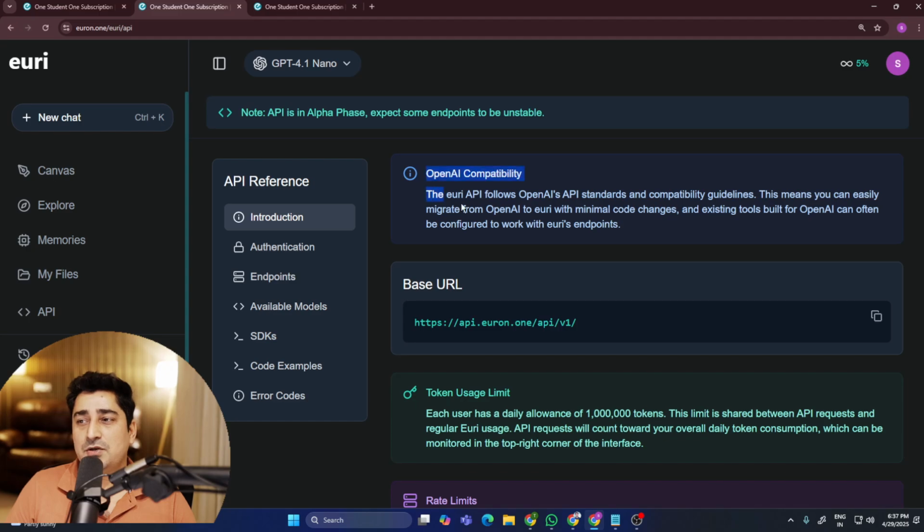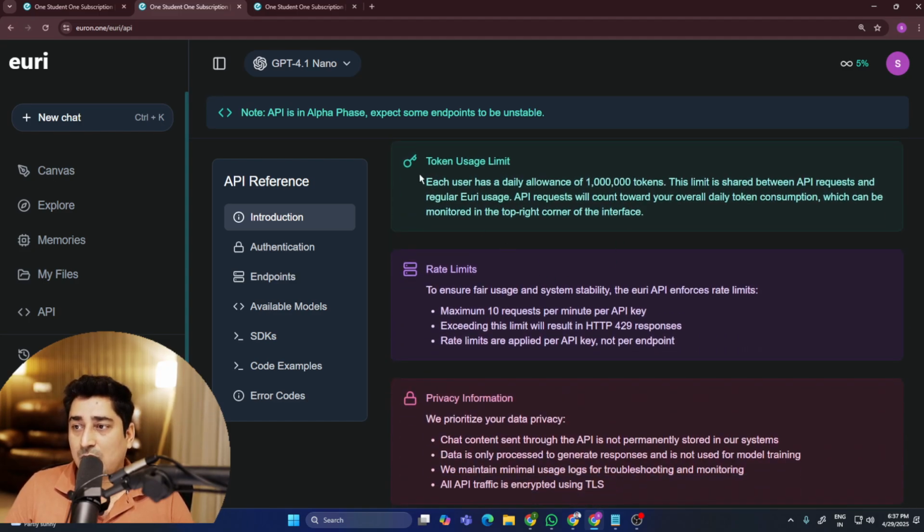So whatever you can do with the OpenAI standard, the Yuri API follows OpenAI standards and compatibility guidelines. This means you can easily migrate from OpenAI to Yuri with minimal code changes, and existing tools built for OpenAI can often be configured to work with Yuri's endpoint. So whatever can work with OpenAI can work with Yuri as well. Now, token limit and usage.